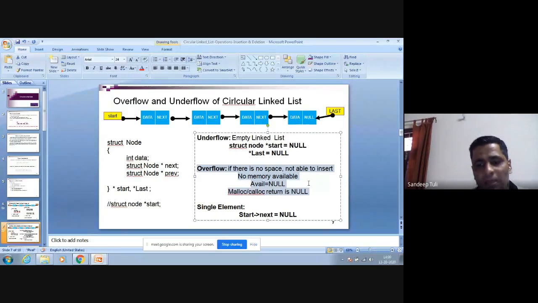If there is no space, it means malloc or calloc function will return null. It means there is an overflow condition. It remains as it is actually. For the dynamic part, for the linked list, it will remain as it is, whether it is singly, doubly, circular, or whatever it is. Is it okay now? Now last is single element condition.